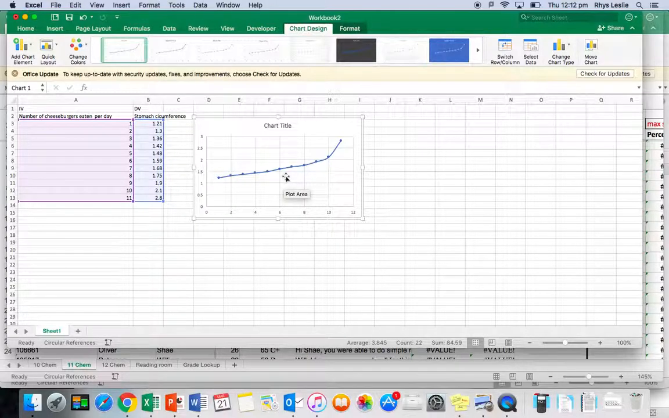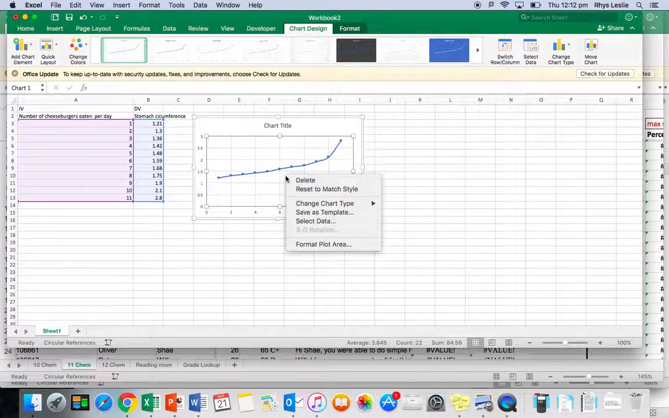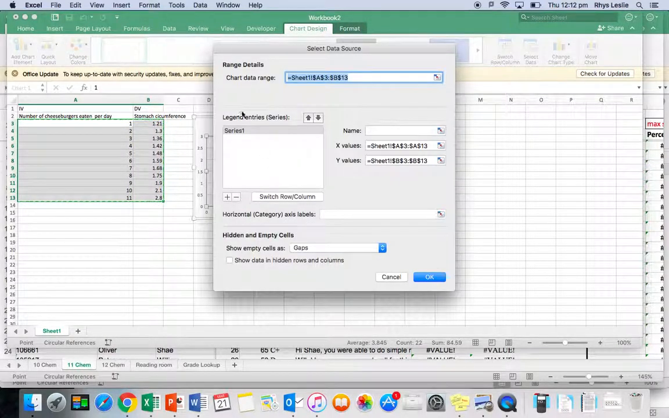Now, just to make sure we've got it right, click on the graph and press select data. And then where it says series, the X value should be column A, and you can see the A's.